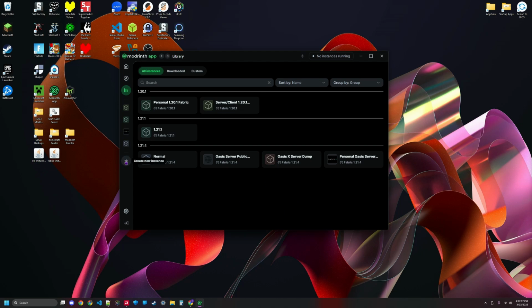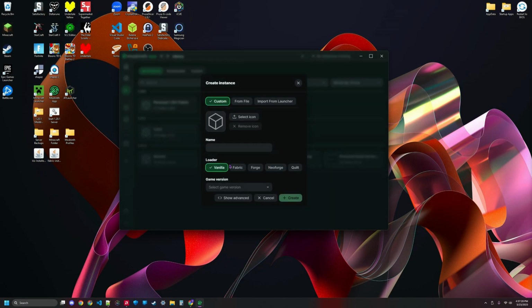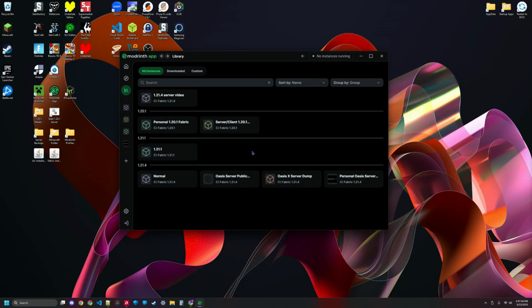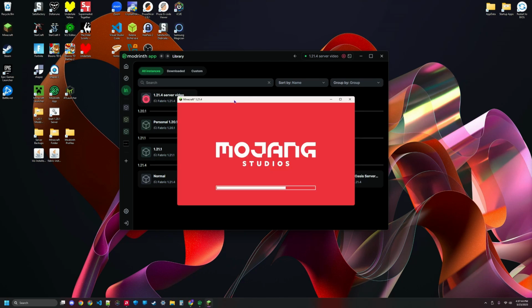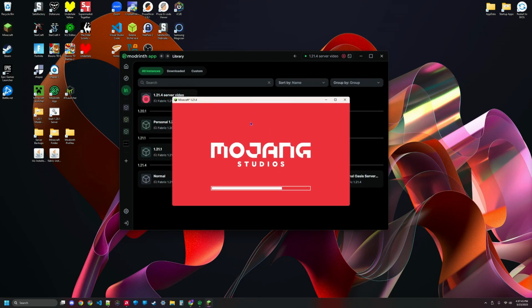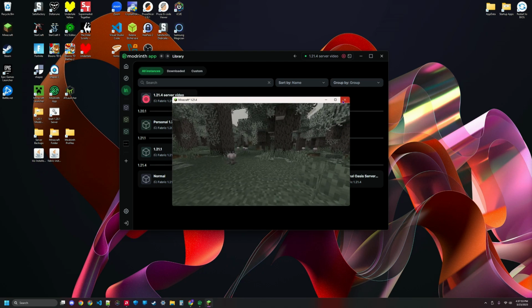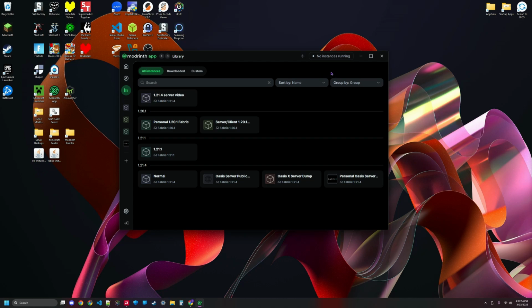What you're going to want to do is click create new instance, Fabric, select whichever version you want, and then put a name and click create. And I would just run it, make sure everything works before proceeding. So as you can see, Minecraft is launching. Press enter to enable the narrator, I don't want the narrator. Anyway, it launched, it's working as intended.